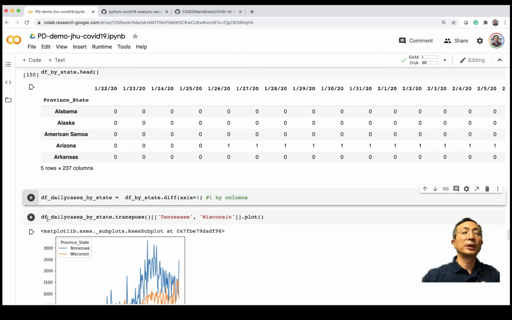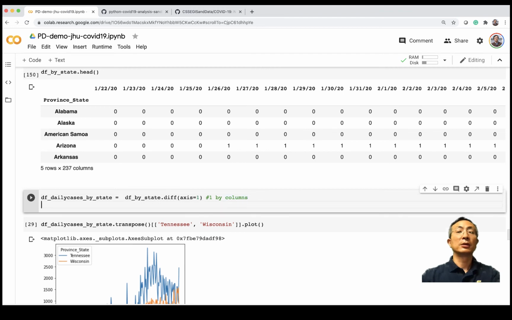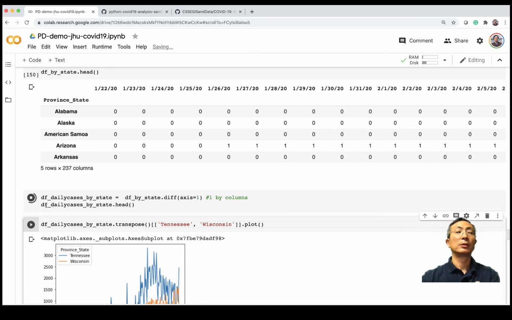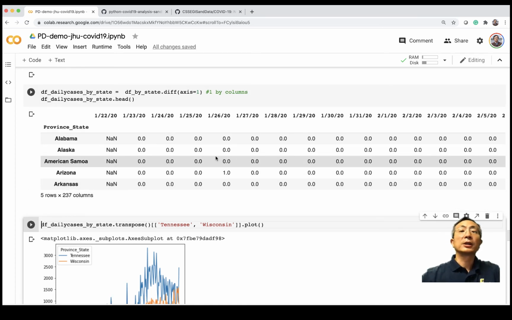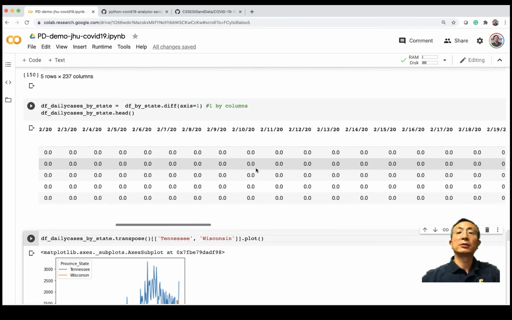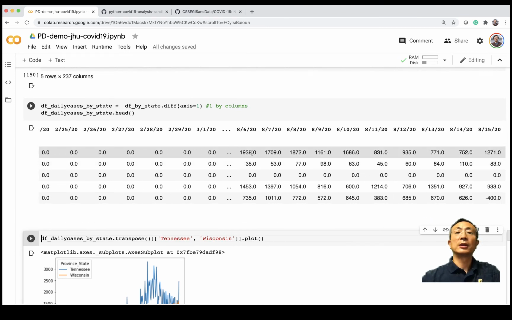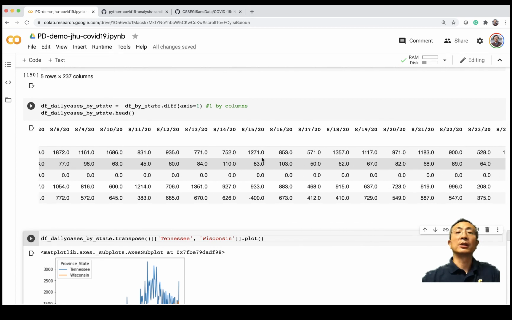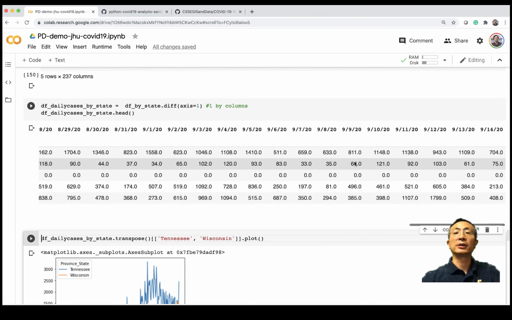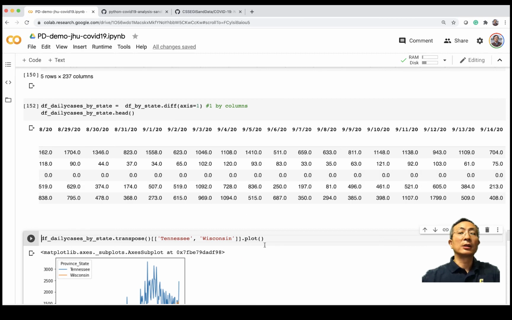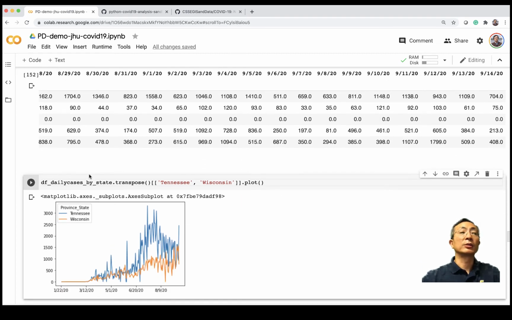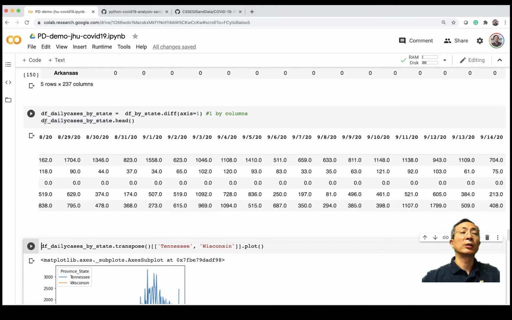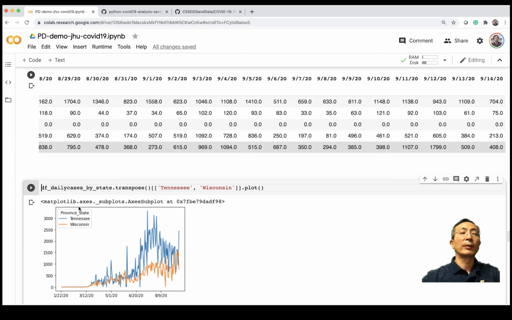And then after, let's look at the first few rows. In this case, wow, they are all 0, 0, 0. And then now you see the daily cases. And now we can actually plot those daily. We call this new data frame what? Data frame daily case by state.